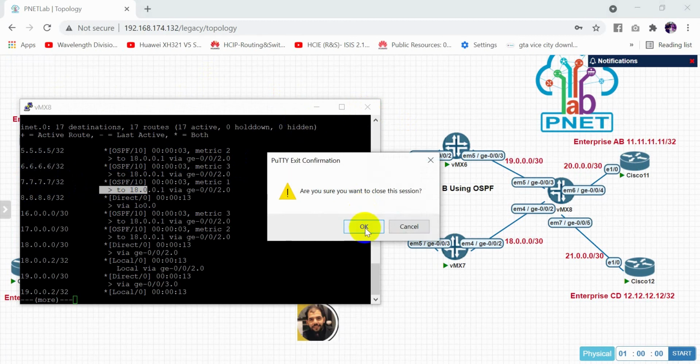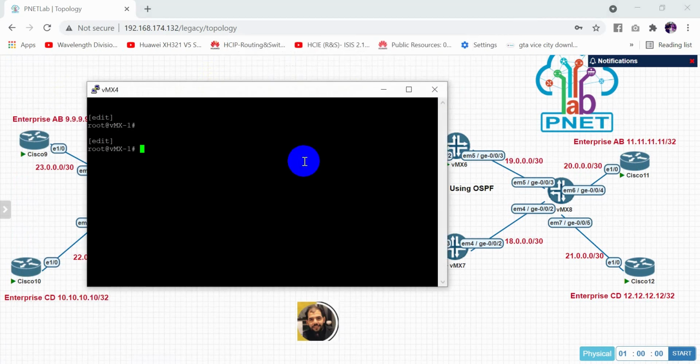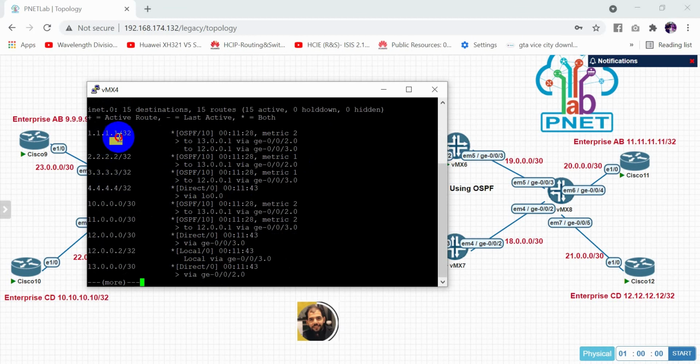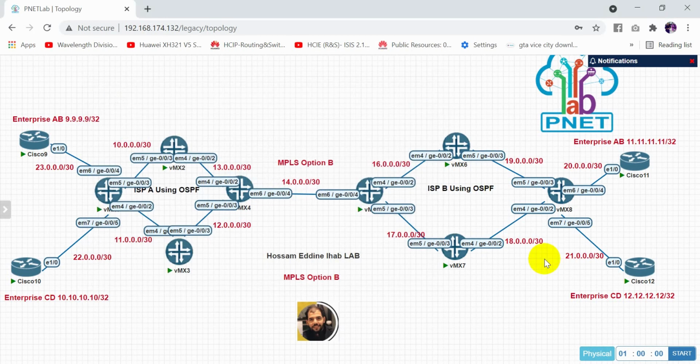Okay, let's move to this ISP to check also the routing table by using run show route. It's okay. Now I can see the OSPF. This is the first step: how to configure the ISP and also the OSPF.